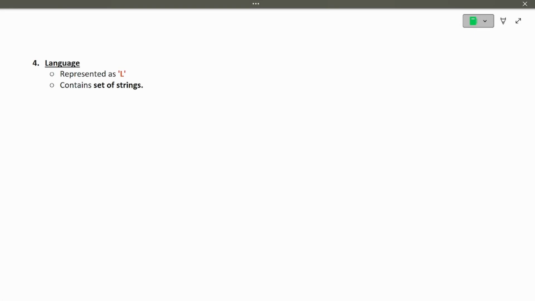This is the continuation of the basic notation and representation. So we will be discussing the last topic, which is a language. So what is a language? A language is represented as L and it contains a set of strings. In the previous video we have seen how to generate strings from the given alphabets, so it's the same thing over here.